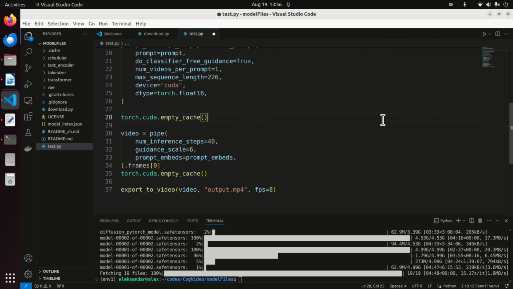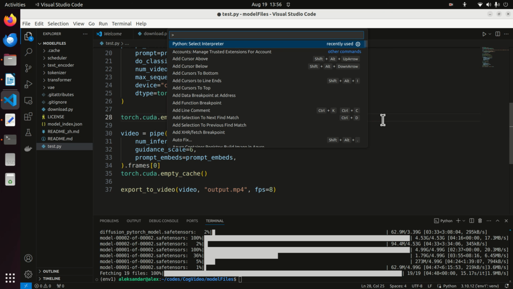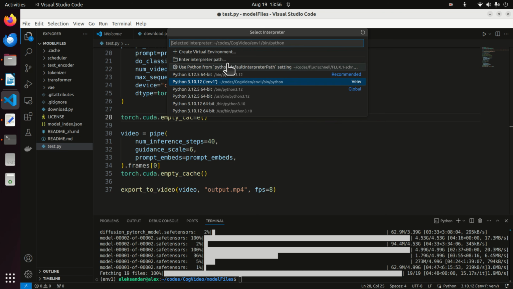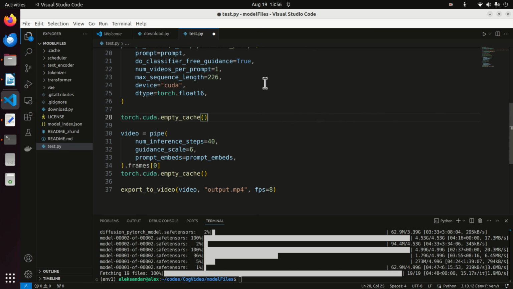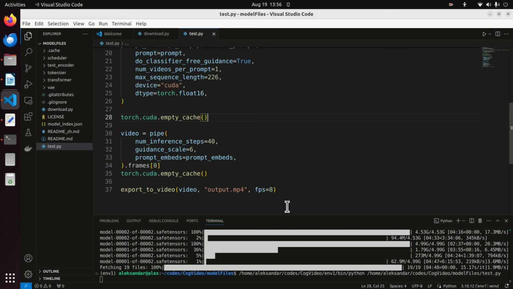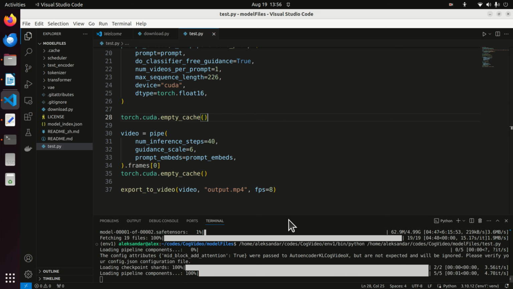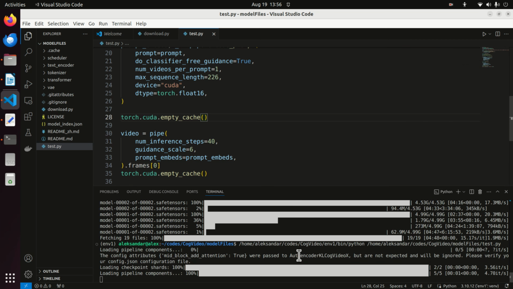Or another way to run the code is to do Control-Shift-P, and search for Python. I made an error. Control-Shift-P, then Python: Select Interpreter, and click on your Python interpreter and run this code. And now be patient over here, since it will take some time to run this code. On my NVIDIA 3090 GPU, it takes around 60 seconds to generate the video.